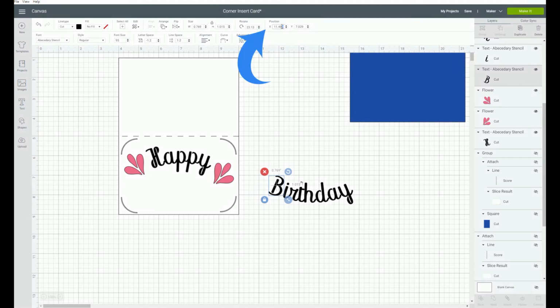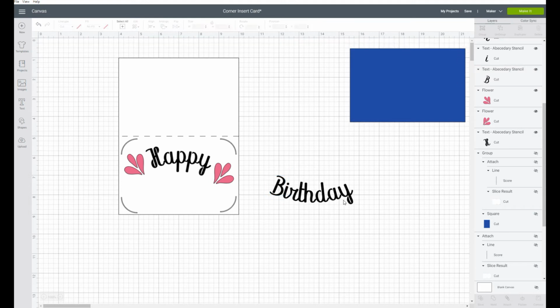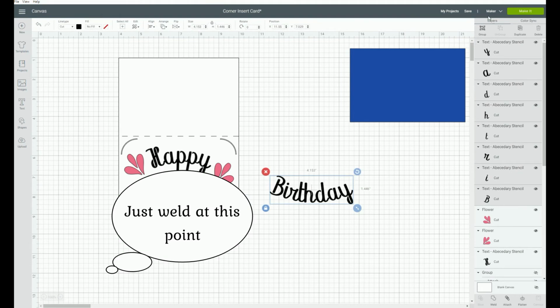So I'm going to go up here to position, and I'm going to play with it here. So the X position is your horizontal, and Y is your vertical. And I'm just going to move this in little increments until I get it exactly where I want. I think I just did. Yep, I like it. So now I'm going to go ahead and select this all, and I'm going to group it.